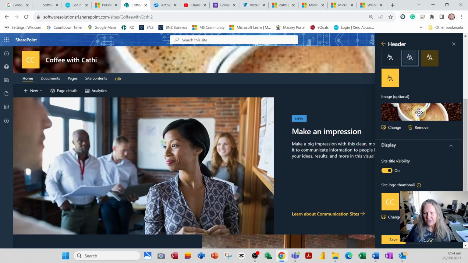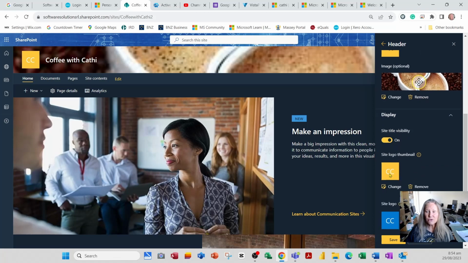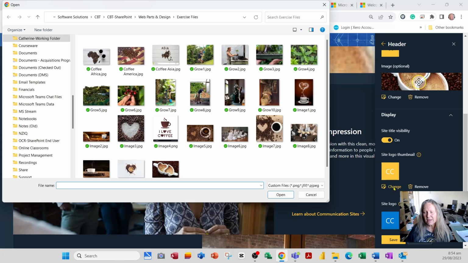Now the site title visibility is on, and I also want to choose a logo, so I click the change option here. It's very important to have a variety of your logos. Have a rectangular one, have a square one, have a small one and a slightly larger one. Different pages sometimes benefit from different forms of your logo. So that's part of your branding. So make sure you choose that.